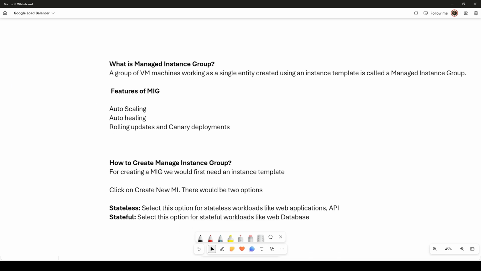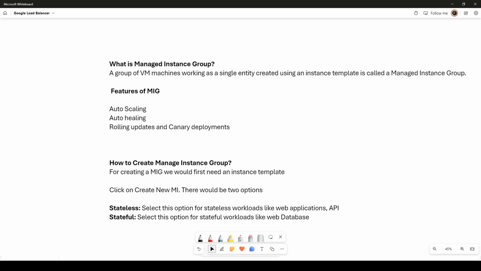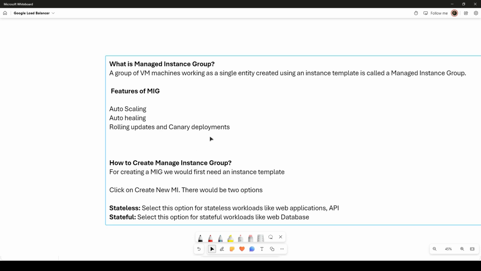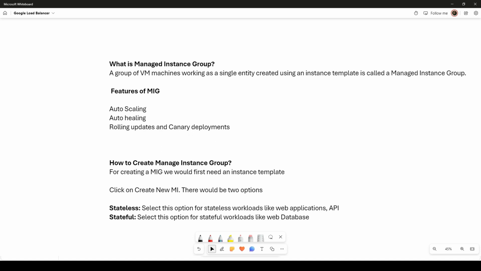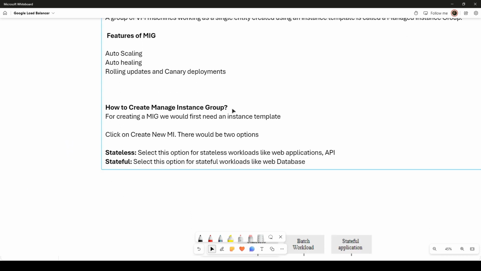So what is a managed instance group? In my last video, I told you there are two types of instance group: managed and unmanaged. Unmanaged we have already covered, where you have to manage the VMs yourself. A managed instance group lets you operate apps on multiple identical VMs, and you can make your workload scalable and highly available by taking advantage of the automated managed instance group service. What are those features? Auto-scaling, auto-healing, rolling update, and canary deployment. Managed instance groups are of two types, stateless and stateful. Stateless is for workloads like a web application or API, where you do not have persistent data. Stateful is for workloads like a database, which has persistent data.